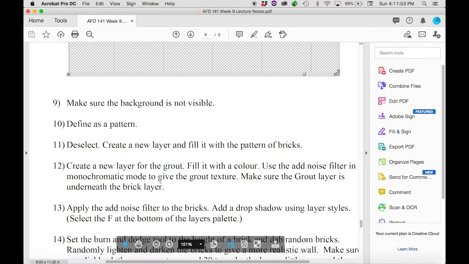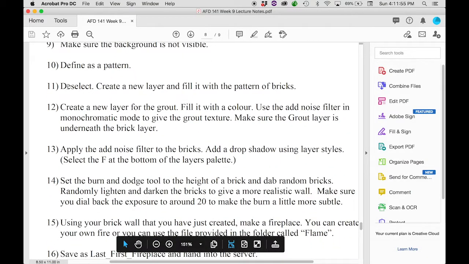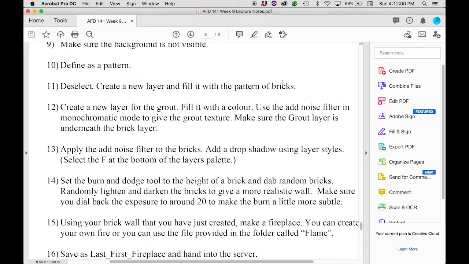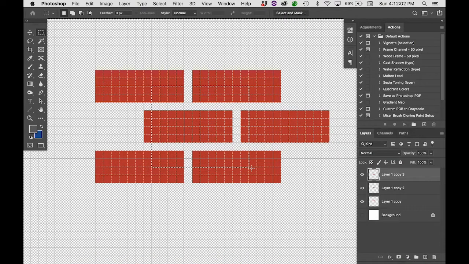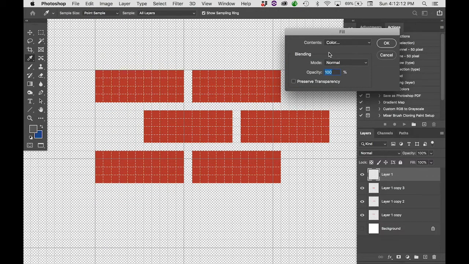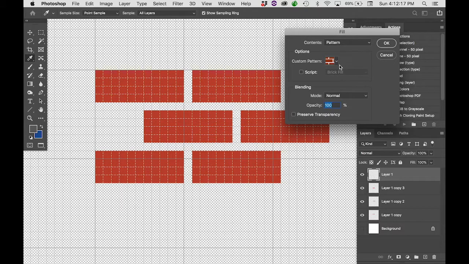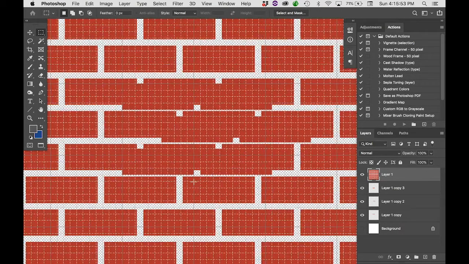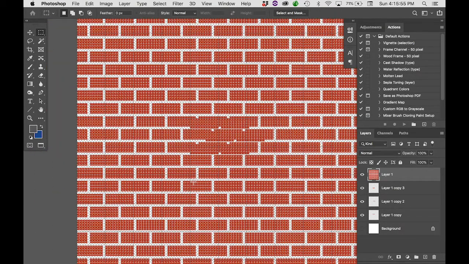Now, what are we going to do with this pattern? Deselect, create a new layer, and fill it with the pattern of bricks. Deselect, that would be Command D, or under Select, Deselect. Make a new layer and fill it, Edit, Fill, with the pattern of bricks. So for the contents, we'll choose Pattern and hit OK. And if we zoom out, there's our brick wall.